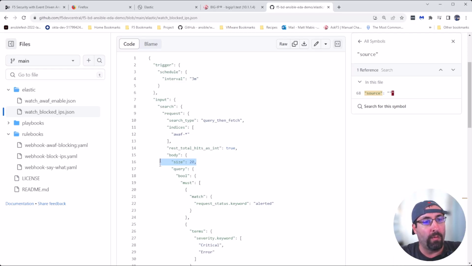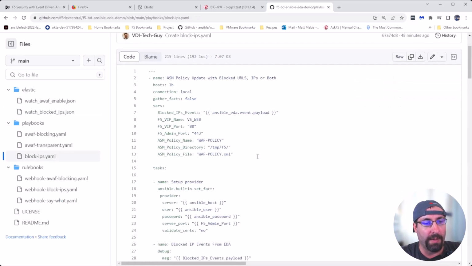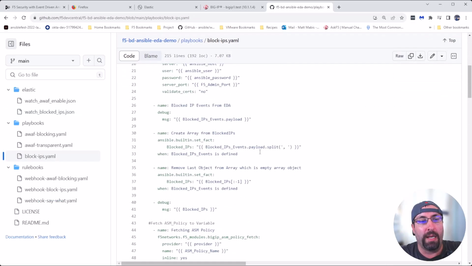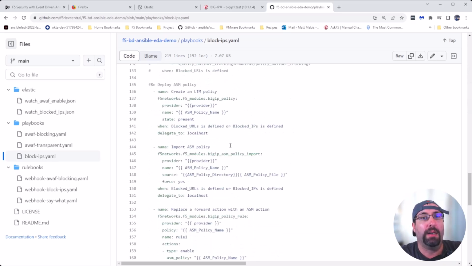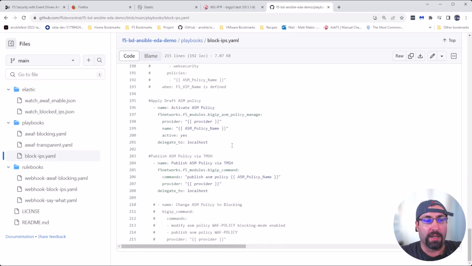And the code that will run in Ansible Automation Platform is this playbook code, which is blocked IPs. What it will do is take the payload, create an array that allows me to use it inside of my Ansible playbook, and then I'm using that data to apply it to the existing WAF policy, making sure that those IPs are blocked. And that's all this code is really doing.